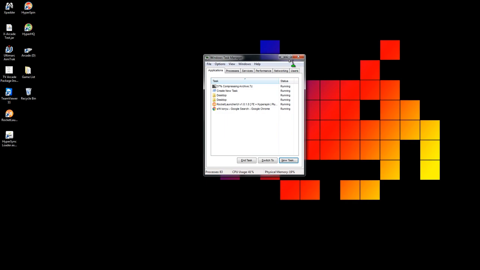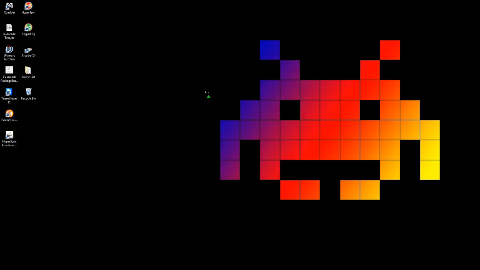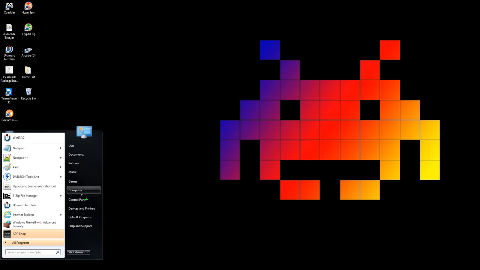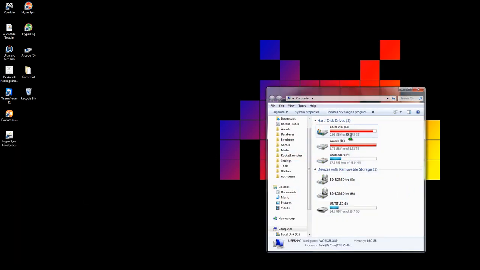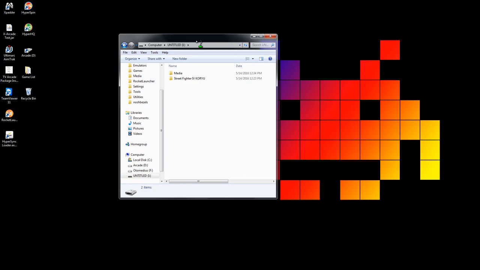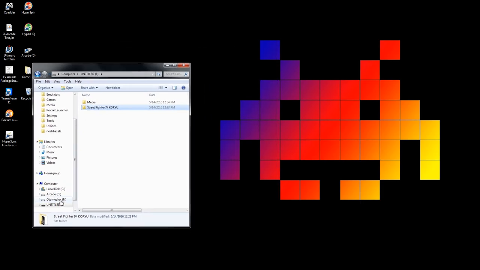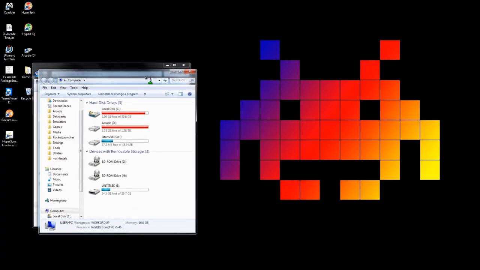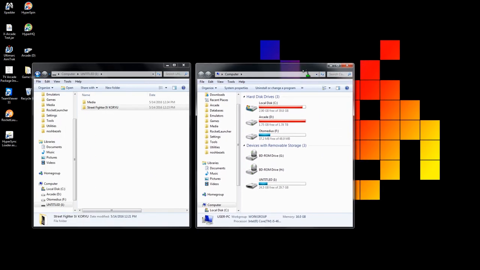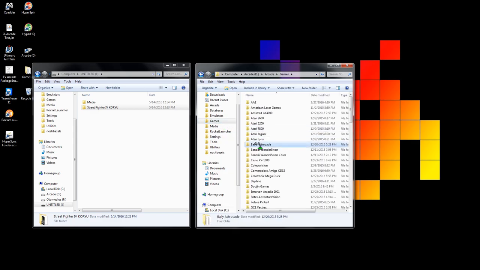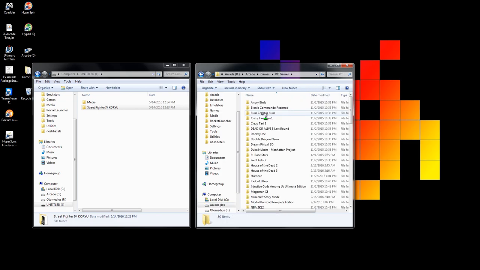Okay, so after that, once you have the file that I provided in the description, once you extract that file, you're going to have these two folders, Media and Street Fighter 4 Koryu, or however you pronounce that. So let's open up a new window here, and we're going to actually drag over this entire folder. So you want to go to your games folder. Then you want to look for PC games. And we're going to drag this folder right in there.